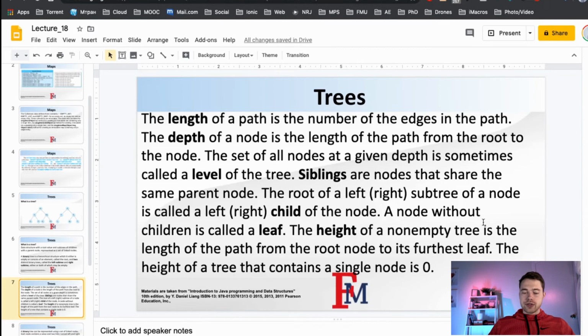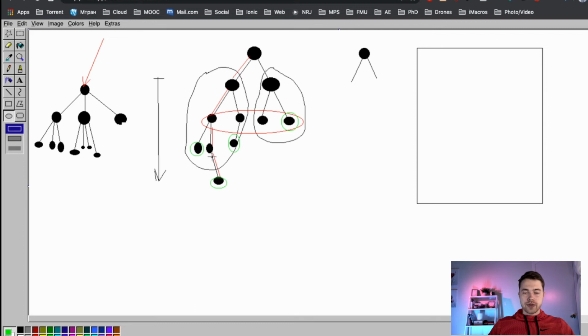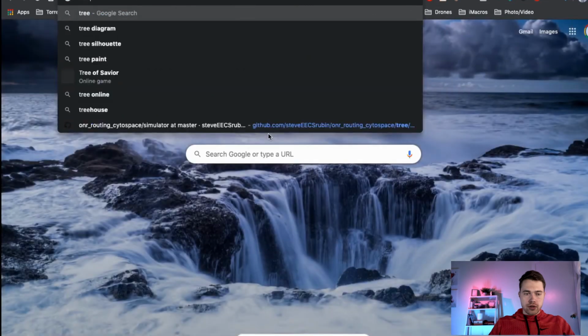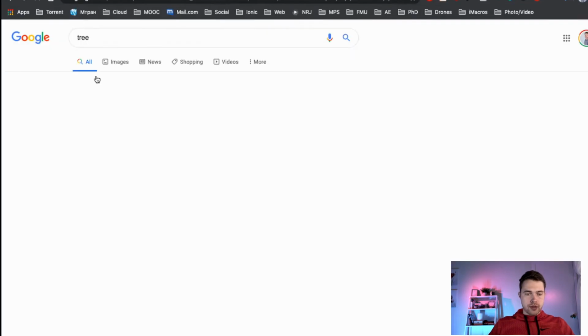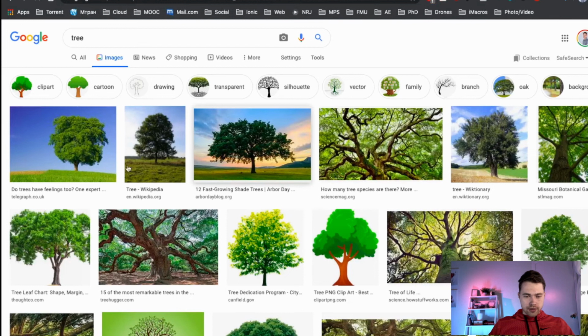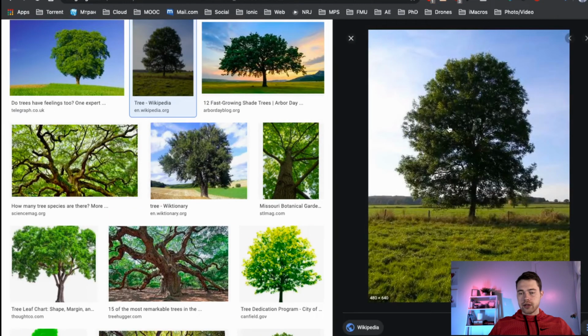The height of a non-empty tree is the length of the path from the root to the furthest leaf. So let's say I have this tree. What is the height of this tree? Imagine you're looking at a tree, right? How to calculate the height of this tree? I'll probably go from the very bottom, from the ground. I'll measure the distance between here and the highest point in the tree. I would just take a huge ruler and calculate how many feet it takes to go from here to over here.